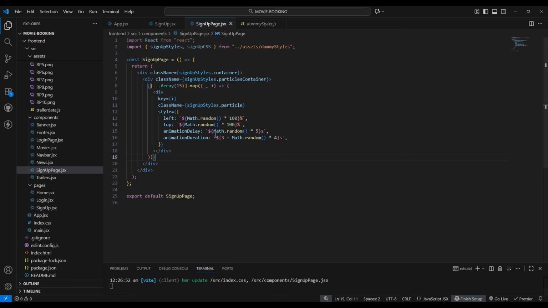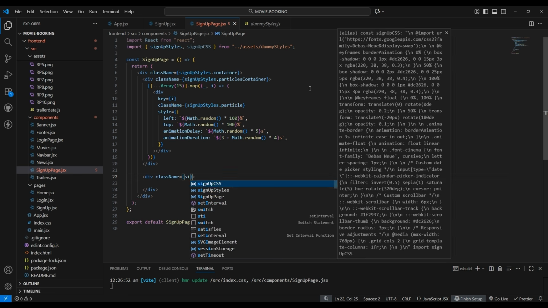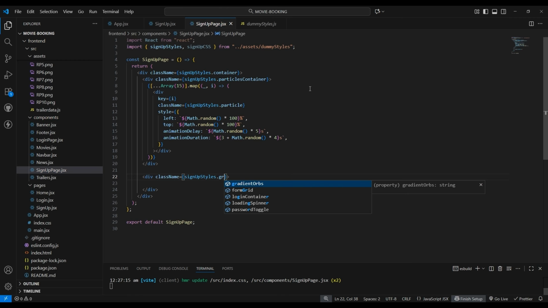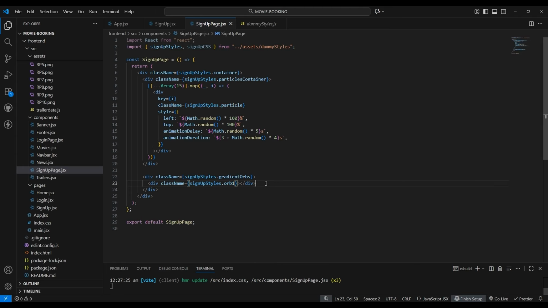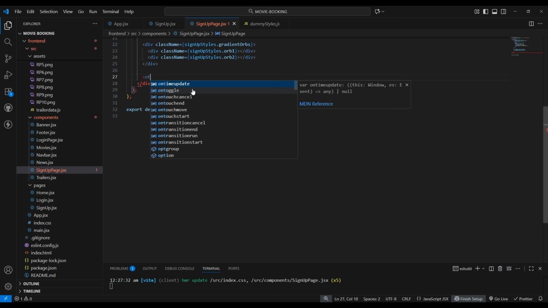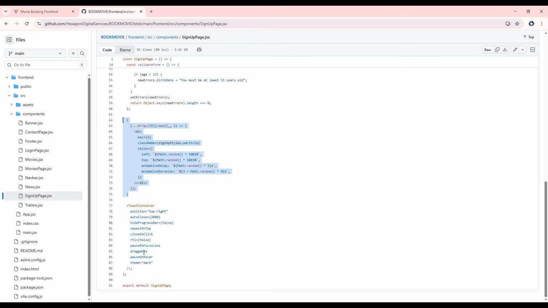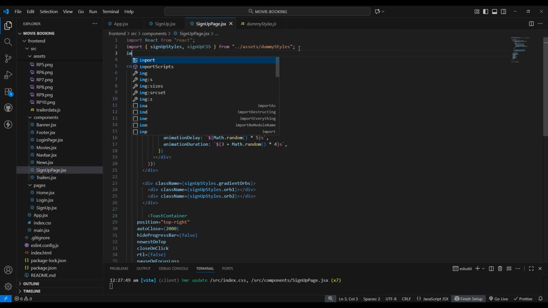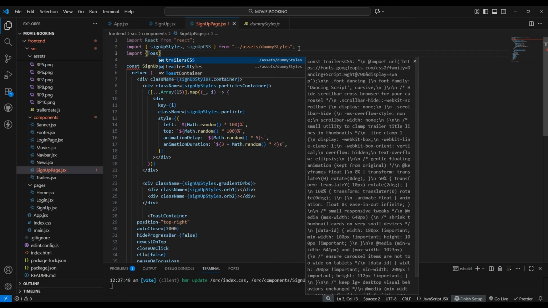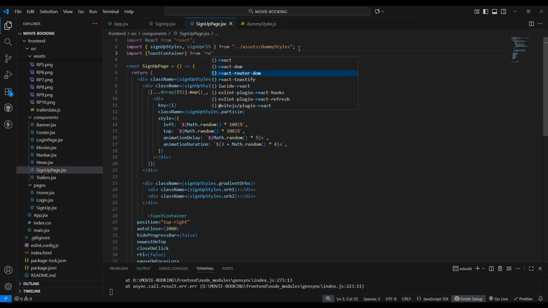Now after this, let's create a div tag, and give the class name to this div as signupStyles.gradientOrb, and another div tag, give the class name to this div as signupStyles.orb1. Then let's copy this div and paste it again here and change this orb1 to orb2. Now after this div, let me go back and copy and paste this toast container here. Now let's import our toast container. So type import. Our toast container will be coming from the React Toastify package.